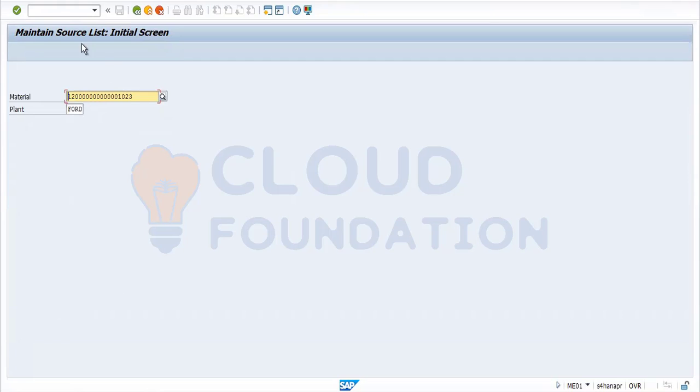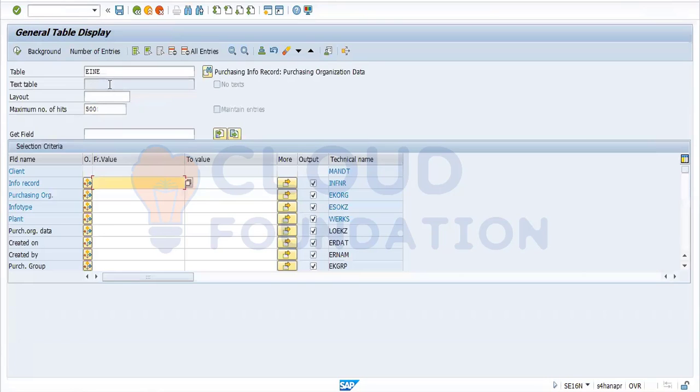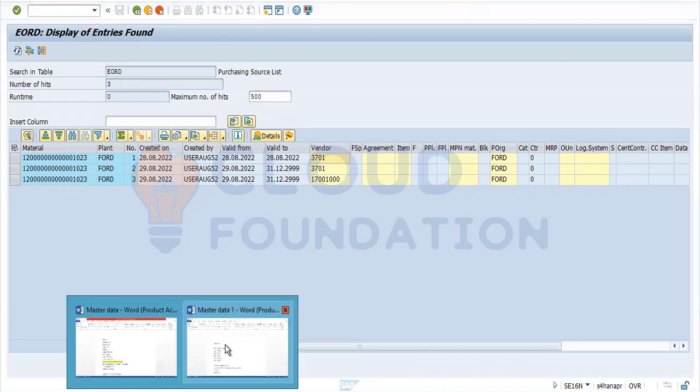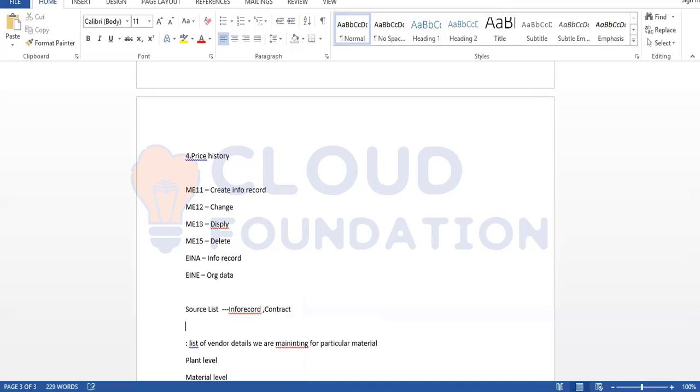This source list information will be stored in the table called EORD. SE16, and the table is EORD. Click on enter and just enter the plant. You can see all the data. Whatever materials have a source list, all that information you can see over here. Whatever data is stored in the source list, the same thing will be updated over here. So this is about the source list, how we are maintaining it.